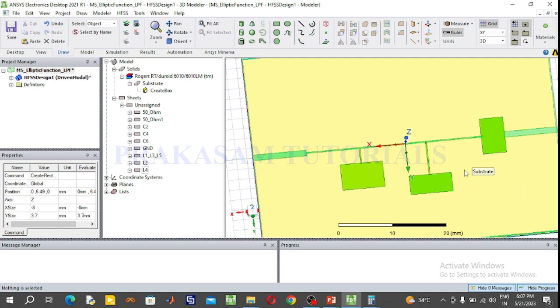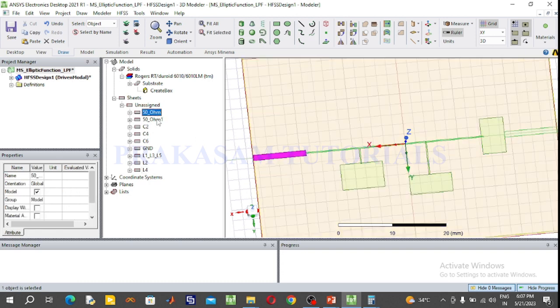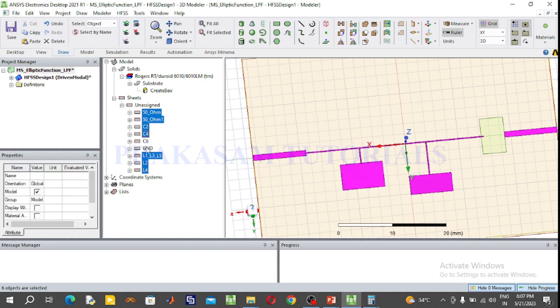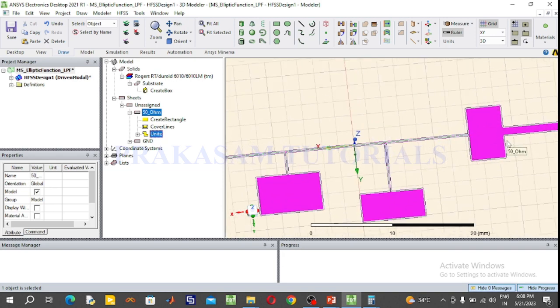Using that high impedance transmission line and low impedance transmission line, the dimensions of the inductors and capacitors are calculated. So now select the 50 ohm transmission line, the other end of the 50 ohm transmission line, and inductor L1, L3, L5, inductor L2, L4, capacitor C2, capacitor C4, and capacitor C6. And click on the unite button.